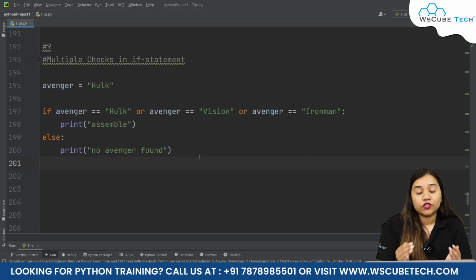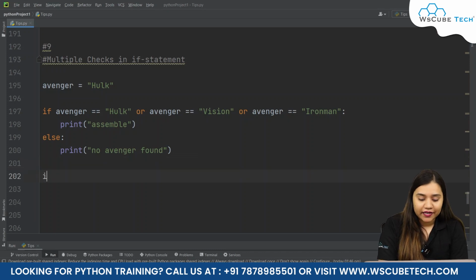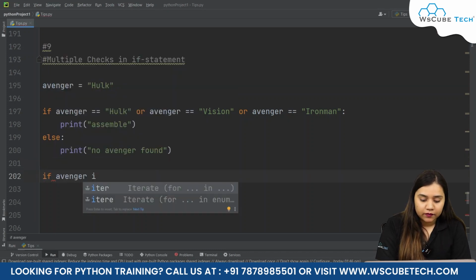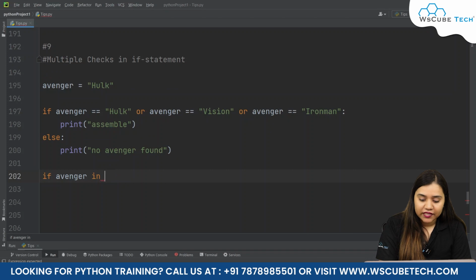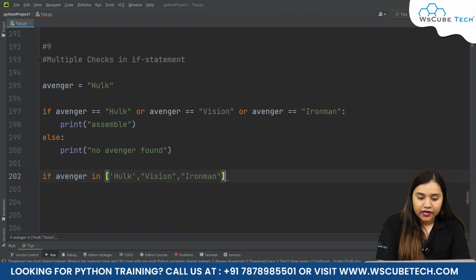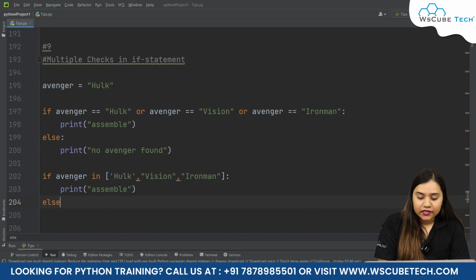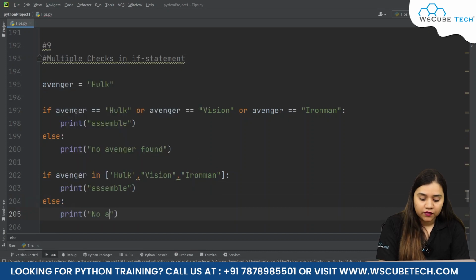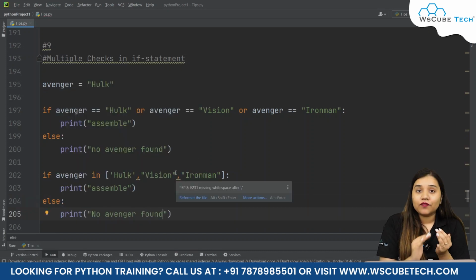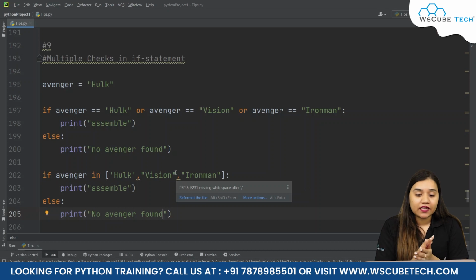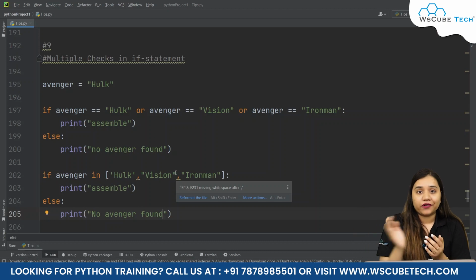Instead what we can do is we can use a list over here by writing if Avenger in, and let's create a list of all these three elements, that is Hulk, comma, Vision, comma, Iron Man, and lastly in this condition print assemble, else print no Avenger found. In this way, we do not have to put multiple checks in this if statement. Instead, what we can do is we can use a list over here instead of putting or, and or.